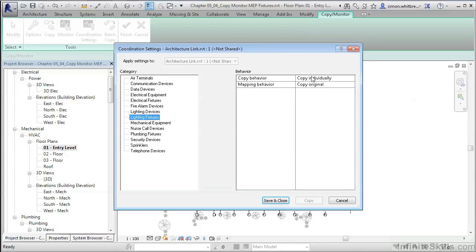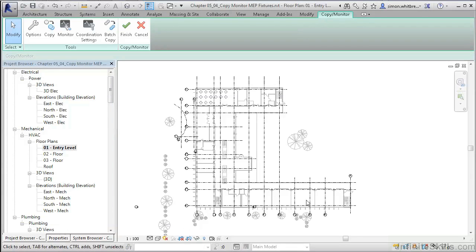Change the copy behaviour to allow batch copy, and we're going to copy the original. Then click on Copy. Revit goes through the process of copying those elements from the architect's file and pasting them into the same location in our file. This may take a few minutes depending on the complexity of your model. Once completed, click on Finish.